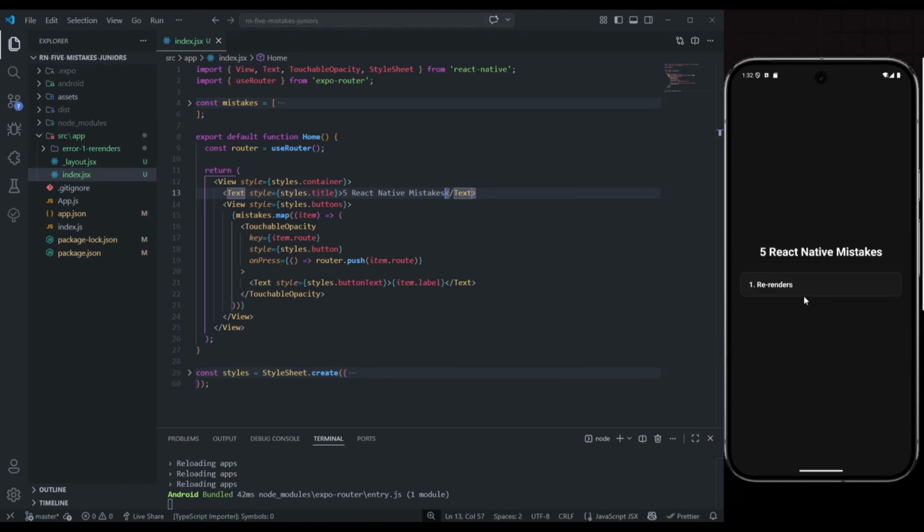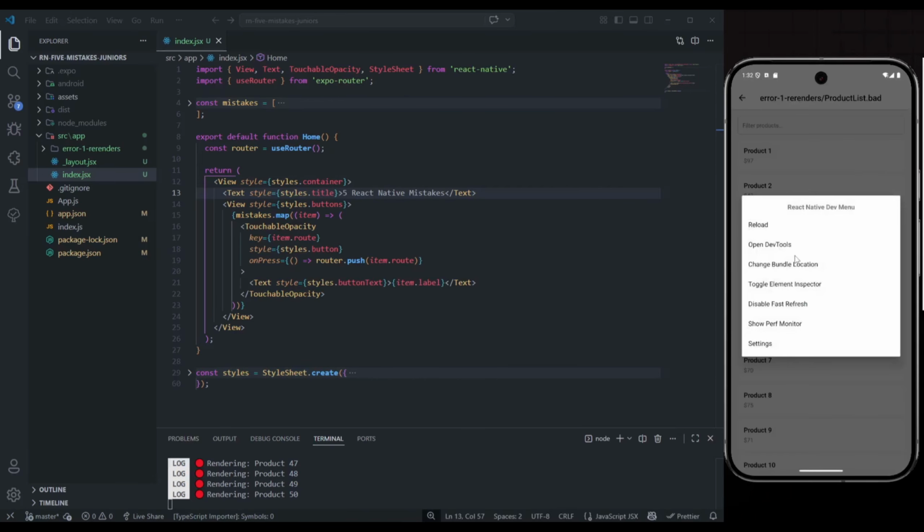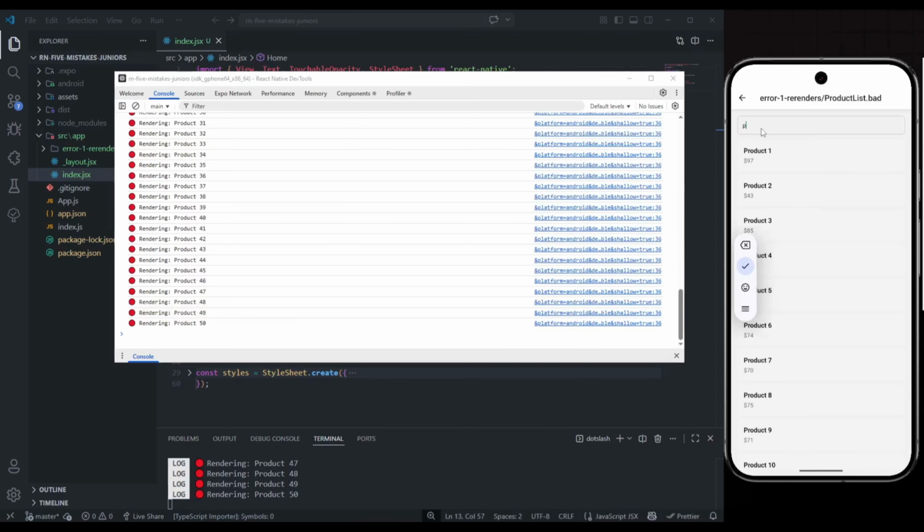You are creating a product list, in this case 50 items, with a filter input at the top. The user types a product and the app starts to feel slow, maybe even drops frames. Here we have the list and we open the React DevTools profiler. We see that on every key press, the whole list renders again. The filter changes one value, but all 50 components render.